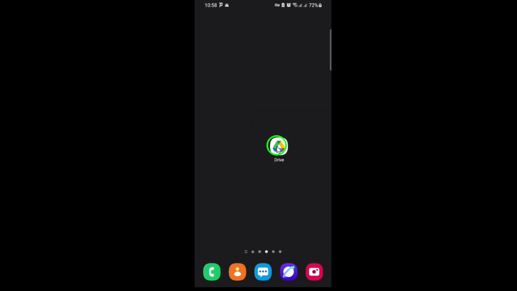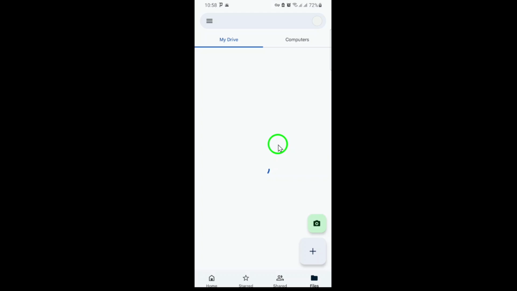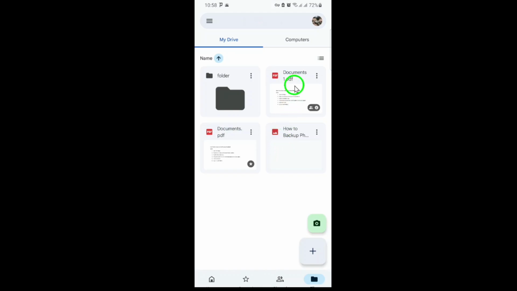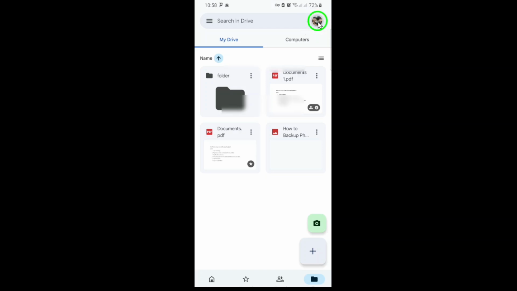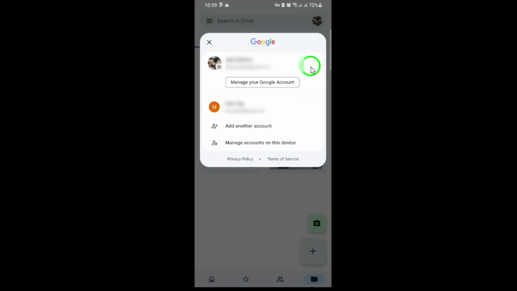First, open any Google app on your device. This could be Google Drive, Gmail, or even Google Search. Once you're in, look to the top right corner and tap on your profile photo. This brings up your account menu, where you'll want to select Manage your Google account.